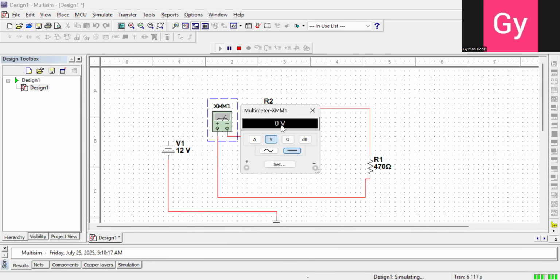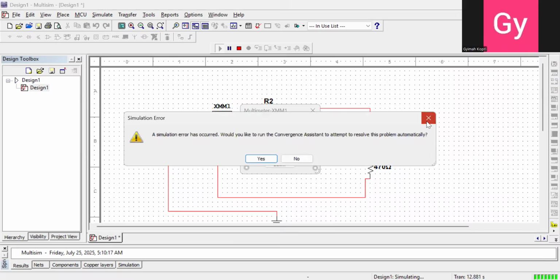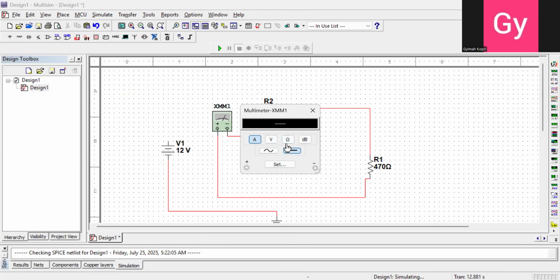You are seeing 0 volts. It's not voltage that we are measuring. But you see, our default is the voltage that is selected. If you put it at A, you get something else. Then we go to the ohms because we need the resistance. So when I put it on ohms, then I simulate. That is where the total resistance will come.